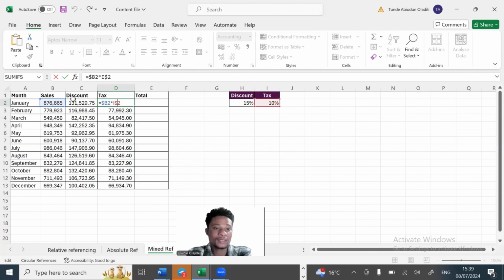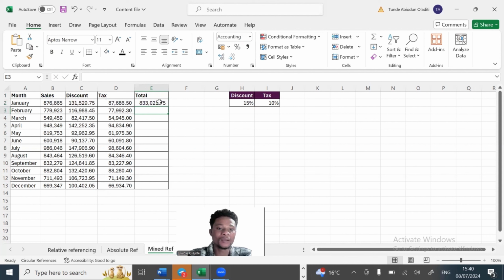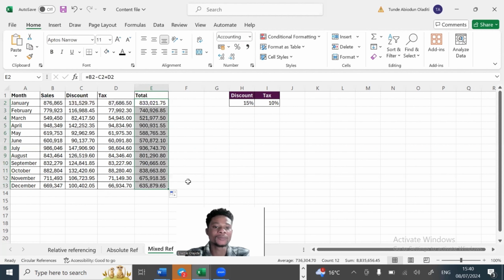After getting our discount and tax, to get our total value now, the formula is just deducting discount and tax from our sales. So by doing that, enter your equal sign, then sales minus discount plus this tax. Then let's press enter, and we got our value. Now we can drag it down.